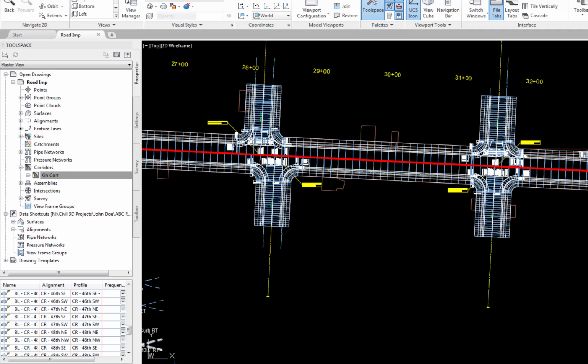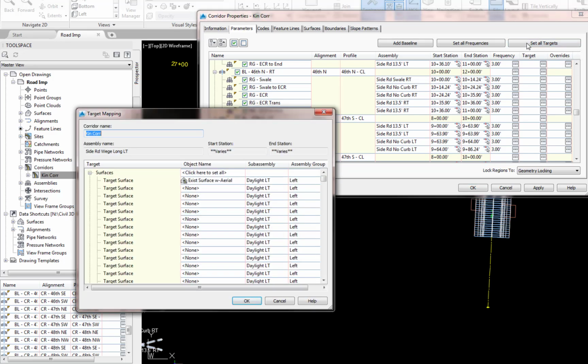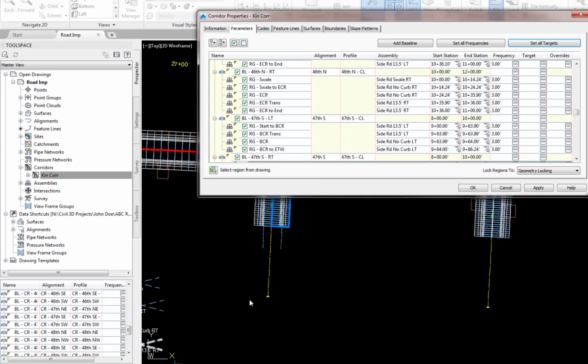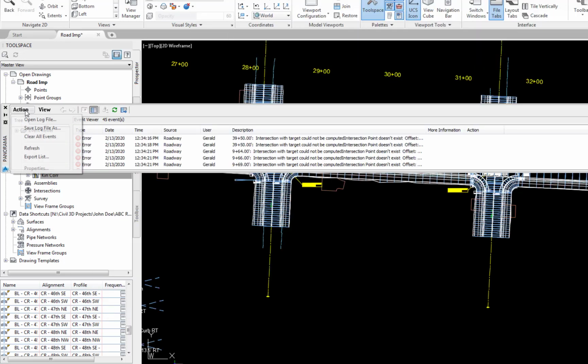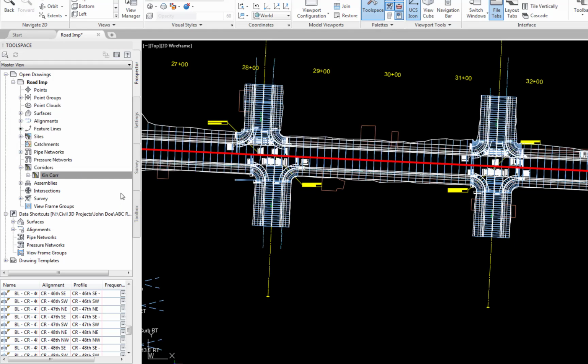Create all surface targets. Prospector, Corridors, right-click Ken corridor, Properties, Parameters tab, Set all targets. Surfaces, click here to set all. Select existing surface with aerial, OK, OK, OK. Rebuild. Action, clear all events, close Panorama. All daylight targets in all assemblies in all regions have been set.